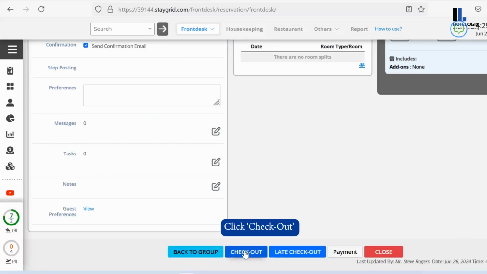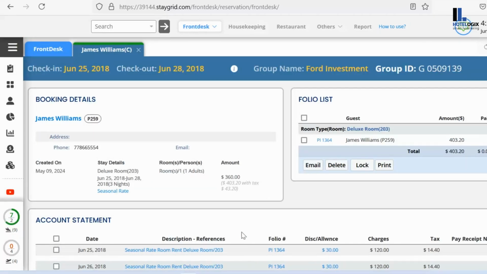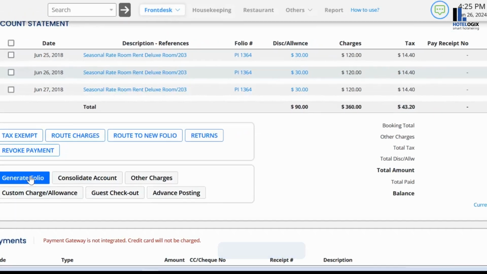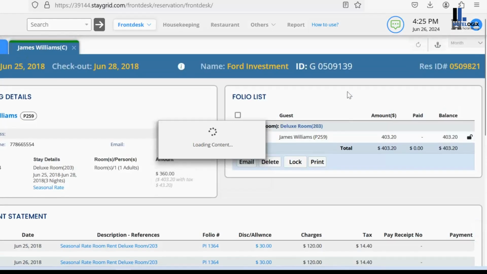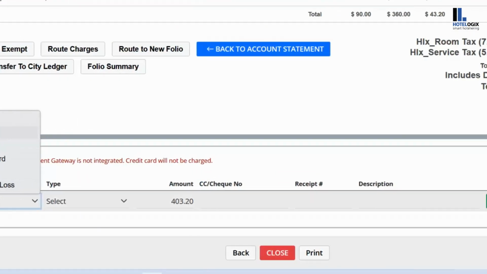Click Check Out. You are taken to the Payments page of the selected reservation. Click Generate Folio to generate a pro forma invoice for charges listed in the account statement. You may accept payments if there is a balance, using relevant modes of payment.